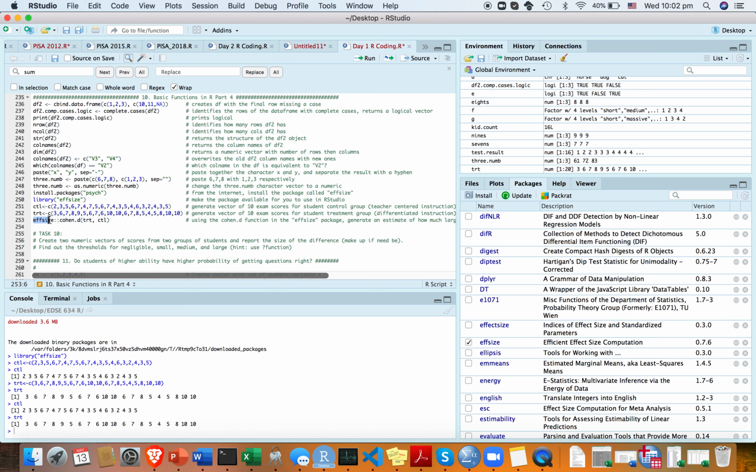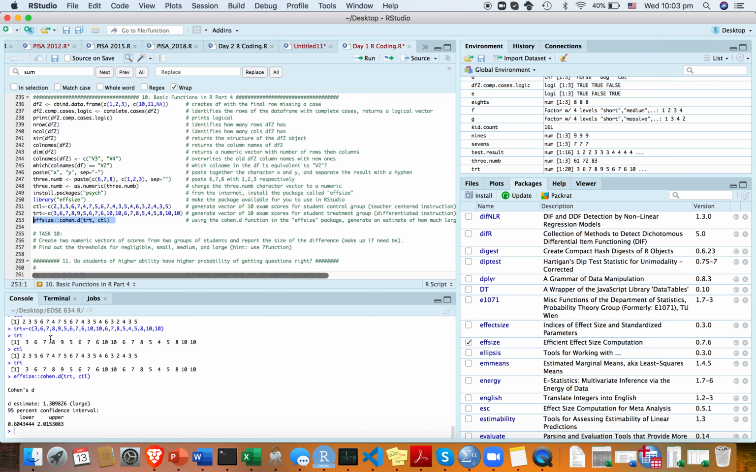So we can use the effsize package here, and then we write colon, and then the cohen.d function. So we go package, function, first group, and reference group. Let's see what happens. Okay, we get an answer. We get a Cohen's d estimate of 1.3. Well, that's large. Okay, so there's a big effect. And we get some confidence intervals as well. Okay, this is all interesting stuff.